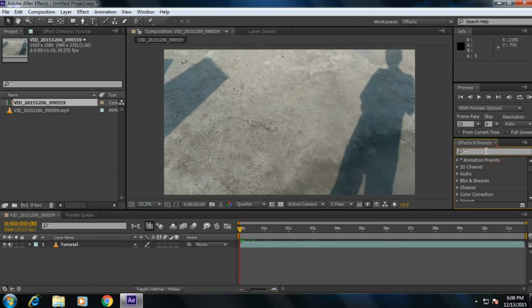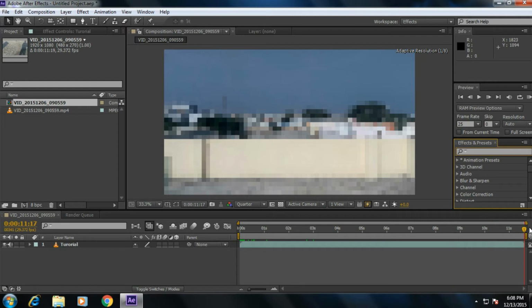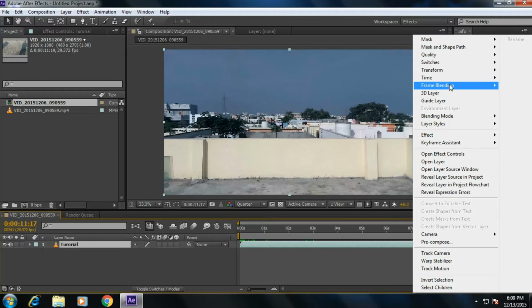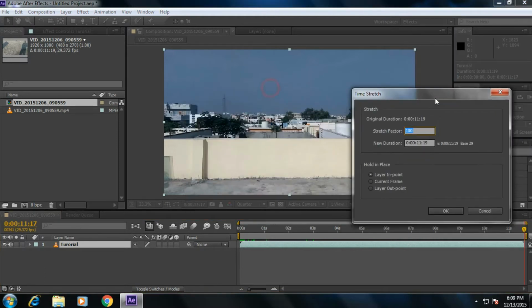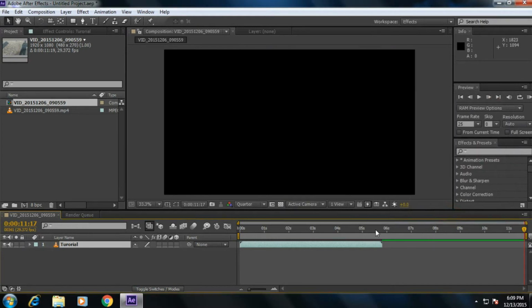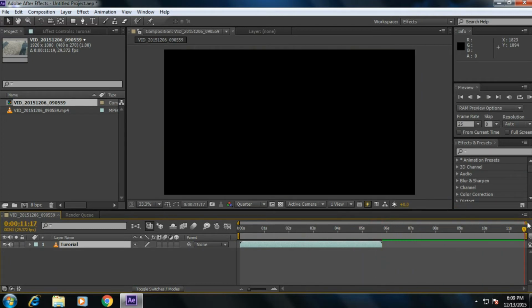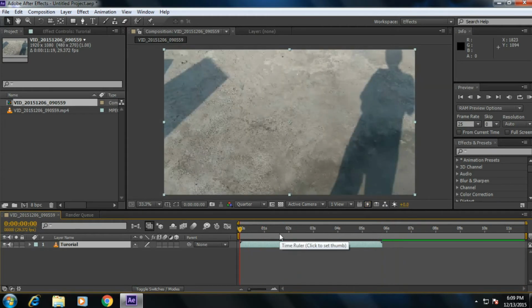And now coming to the effects and presets panel. If you want to decrease the duration of your video, see here, my video is 11.5 seconds. So right click on it, go to time and click on time stretch. It is 100 percent and make it 50. See, it decreased to 6 seconds. Before that it was 11 seconds and now it is 6 seconds. Now our video is going to be too fast. So I'm rolling back the changes by pressing Ctrl Z.